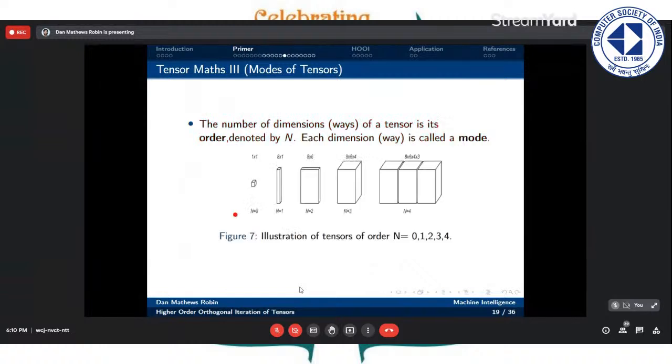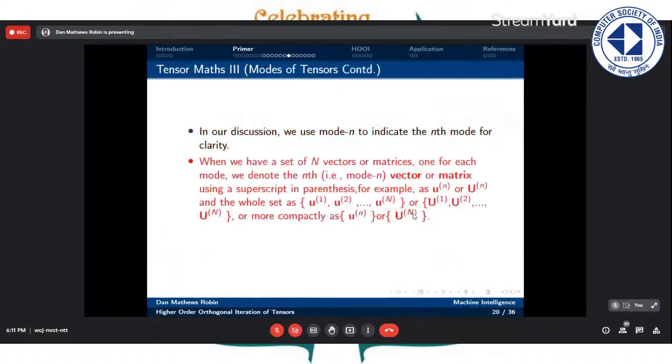Now, the next things that we need to know for this jargon are order and mode. The number of dimensions is called the order, and each dimension in the tensor is called a mode. You can see the order of the tensors mentioned over here, and each of the dimensions is called a mode. Now, a particular notation that we are going to use is mode n to denote the nth mode.